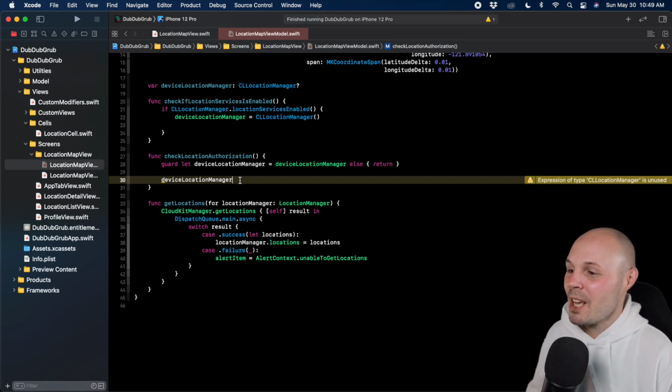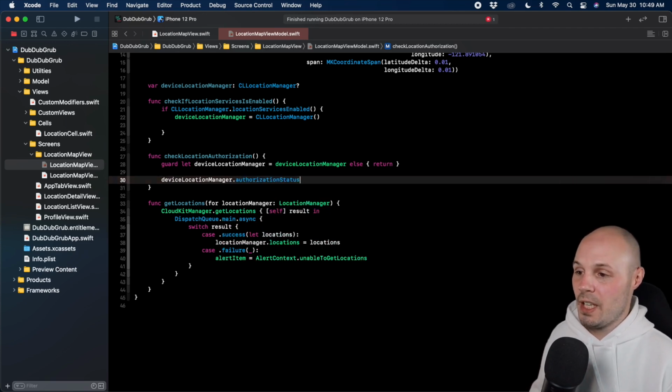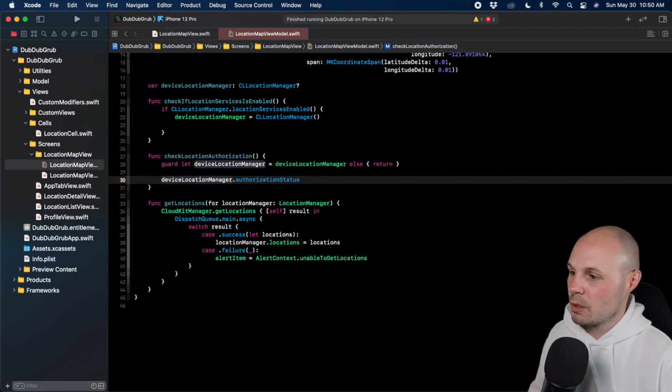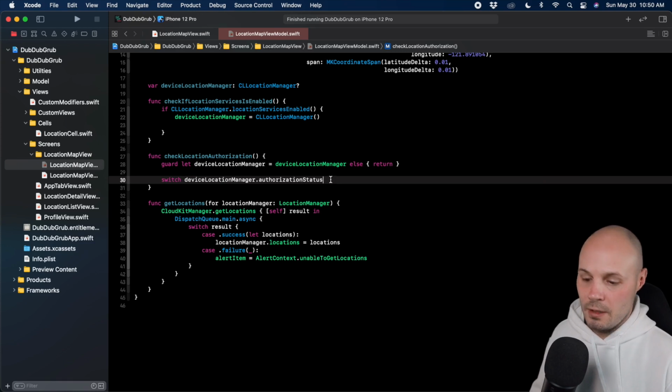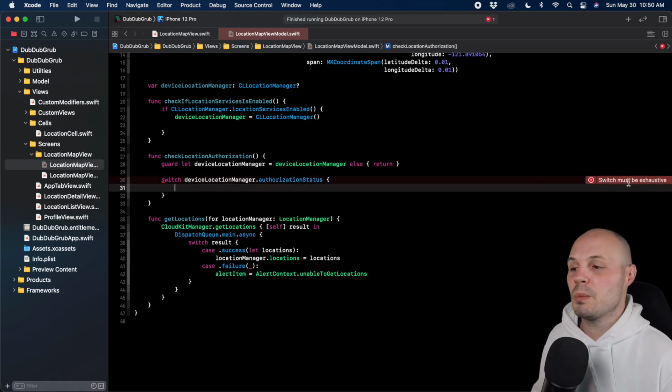So this has a check on it, right? We want to check for authorization status. We want to get the current authorization status of the app. And whoops, in my explanation, I forgot this is a switch statement, right? So we're going to switch off of this here, and then Xcode will help me out here. Come on, Xcode. Yep, switch must be exhaustive, right?